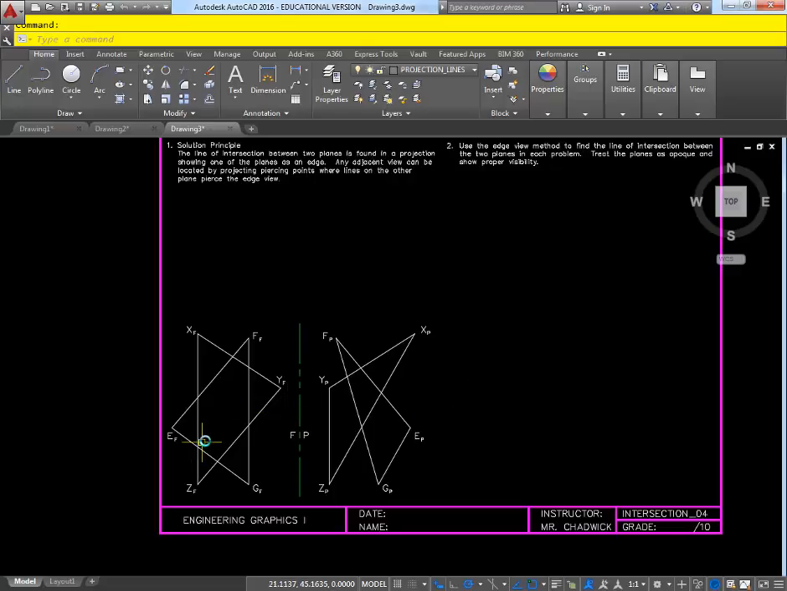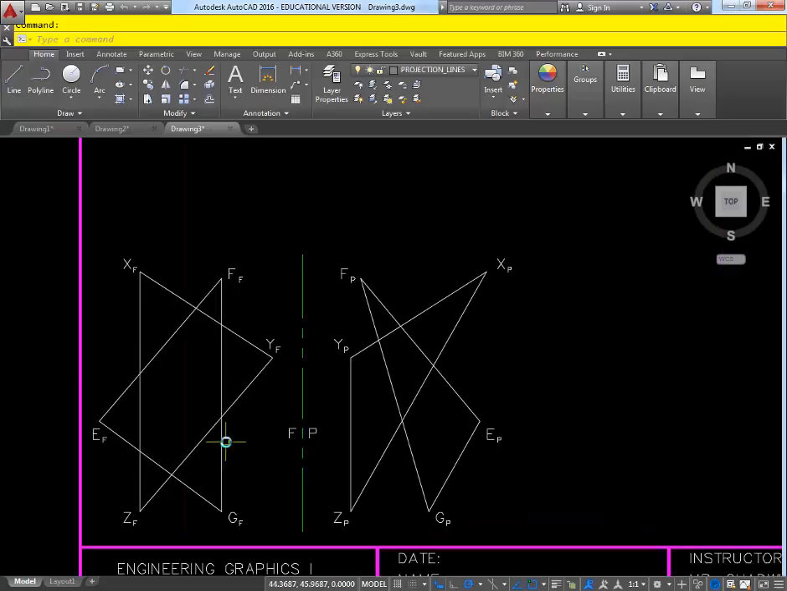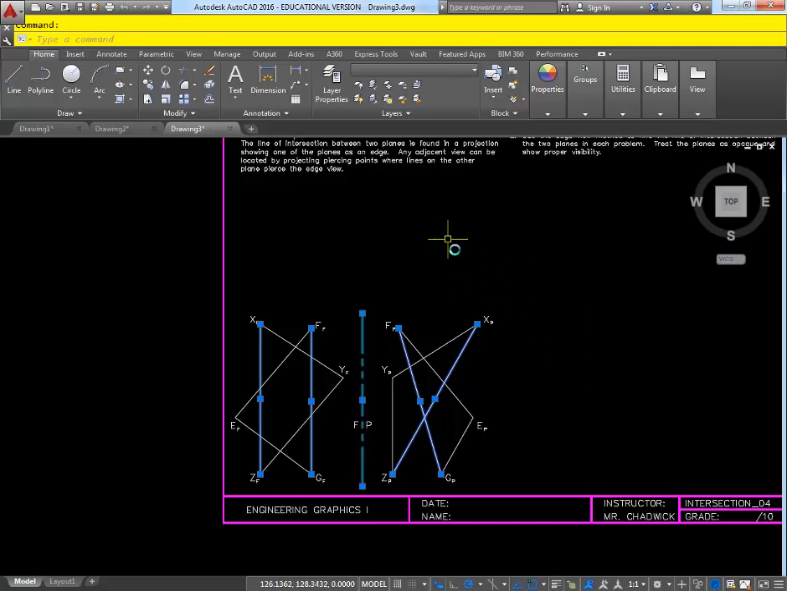Now this one already has some true length lines on it if you look at it. So GF is parallel to the profile, so GF over here is true length. You can go perpendicular to that. XZ is parallel to this hinge, so that means XZ over here is true length. Might be a little easier space-wise to go perpendicular to that one and go this way, but any of those methods are fine.